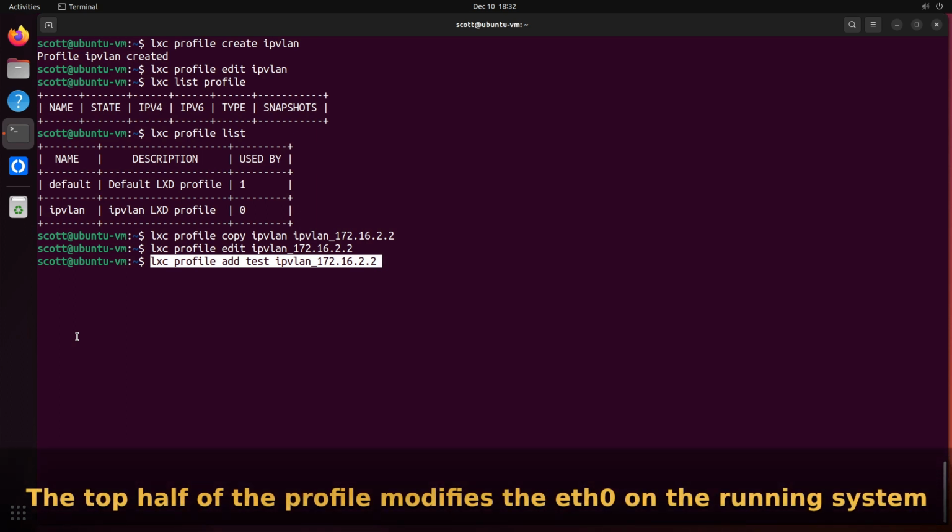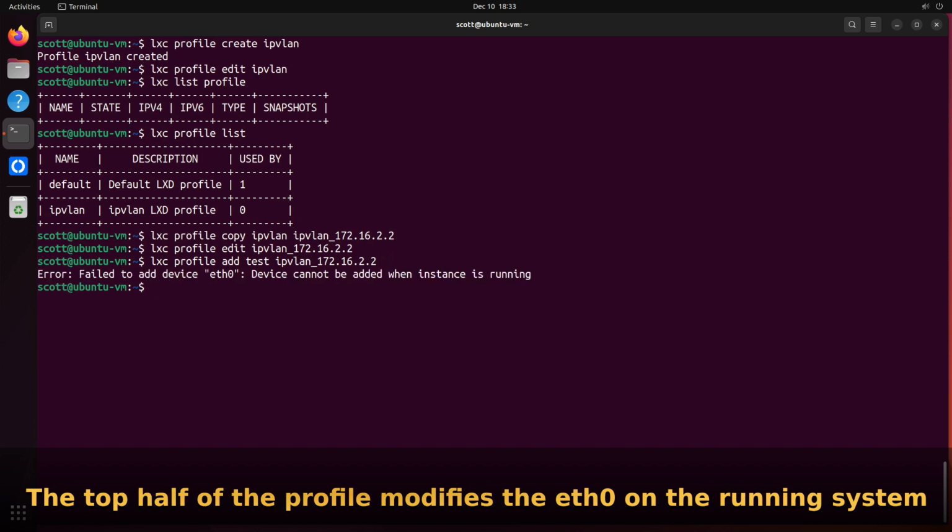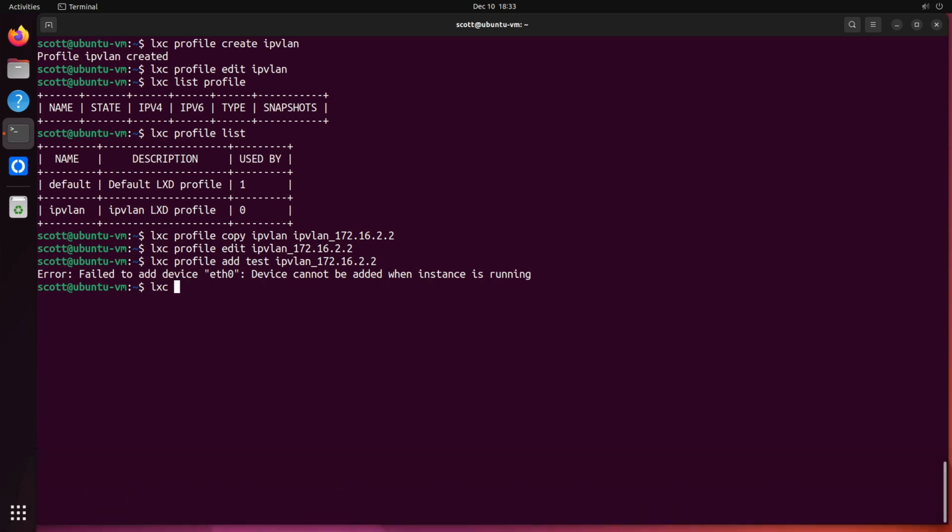So in order to apply this to the container that we created, we simply do an LXC profile add test ipvlan_172.16.2.2, and when we try to do that, we're going to get an error which says we failed to modify the eth0 device inside of the container. So we'll have to do an LXC stop test, and then we can do an LXC profile add test, and then we can do an LXC start test, and the container will start back up.